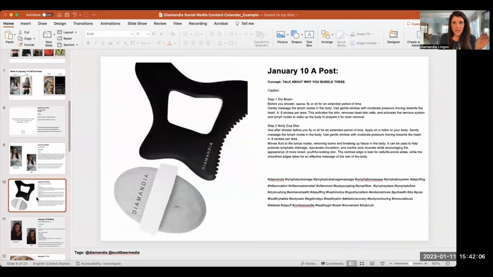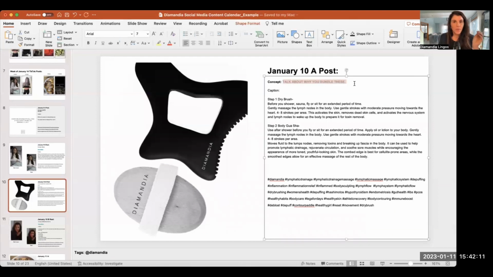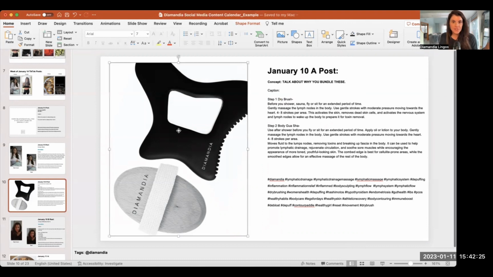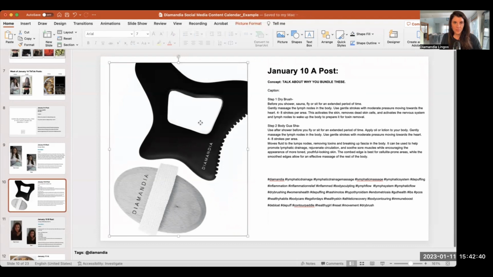Then we go into the next day. This is post 10A, the concept to talk about why I created this bundle and really how to use the bundle. So I give a step-by-step explanation of how to use this product bundle. So step one, you use the dry brush, and then what are the elements that you do before you brush, sauna, or fly? I explained exactly the how-to, and then I explain the how-to for the other product.